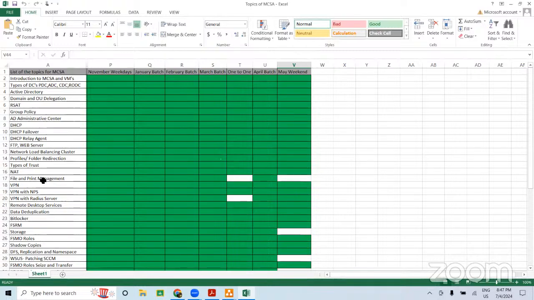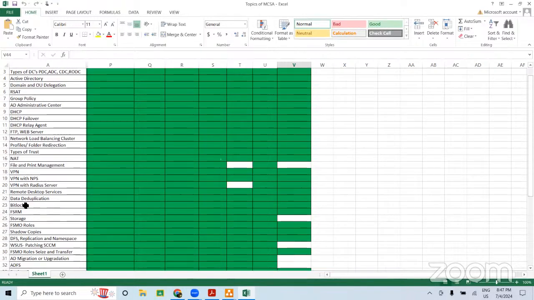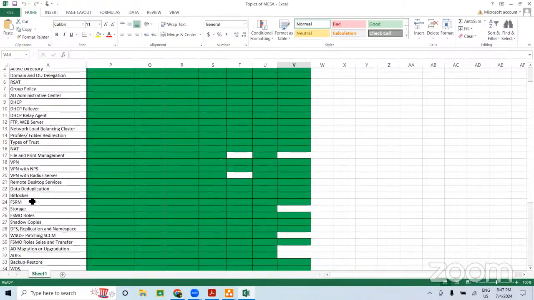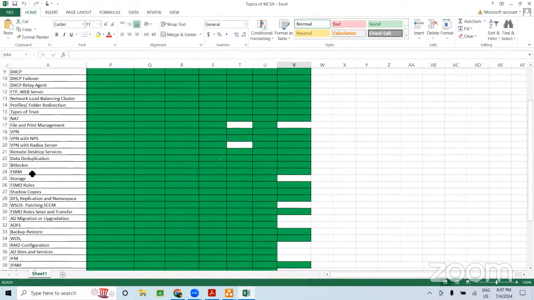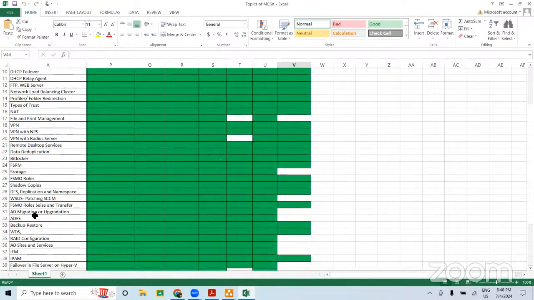That is all because you have to make a print server so that each and every user will be able to access the printer and they will be able to send the print job. So how to do it? That also we will see in this topic. Then VPN with Network Policy Server, and then VPN with RADIUS server. Then we have Remote Desktop Services, data deduplication, BitLocker, File Server Resource Manager, FSRM, storage, FSMO roles, shadow copies, DFS, replication and namespace, WSUS patching. Okay. Then FSMO roles, seize and transfer. Then AD migration and upgradation.